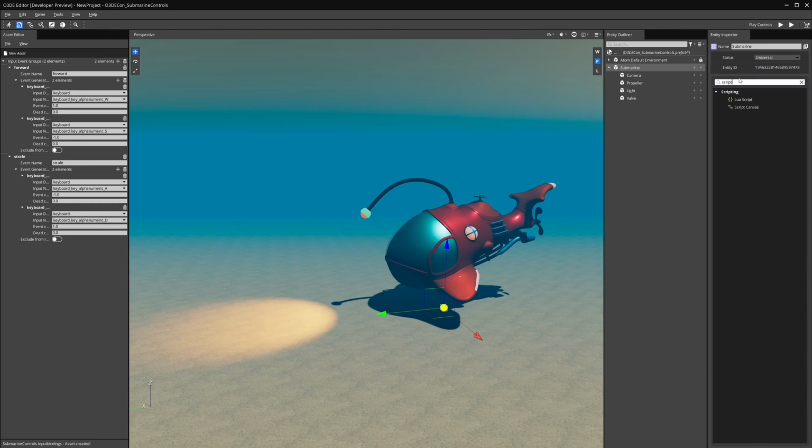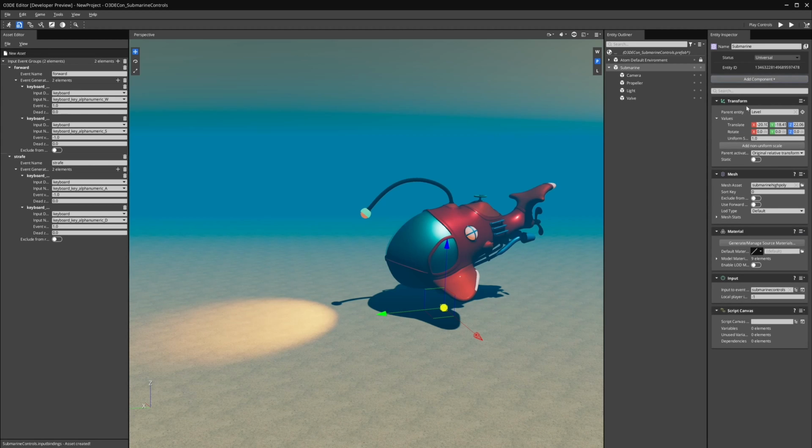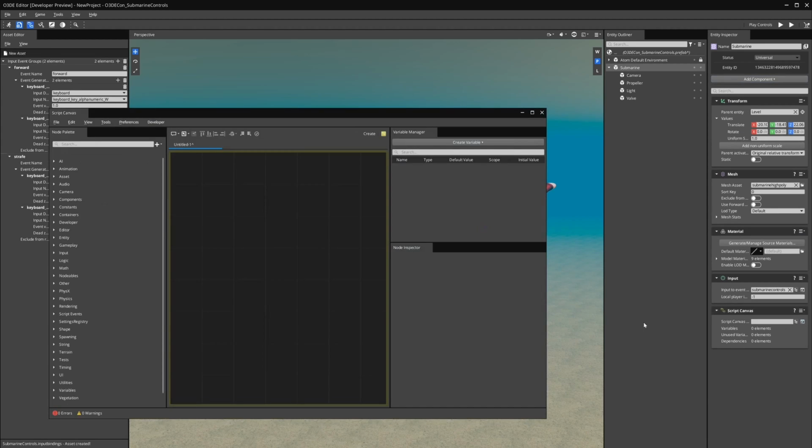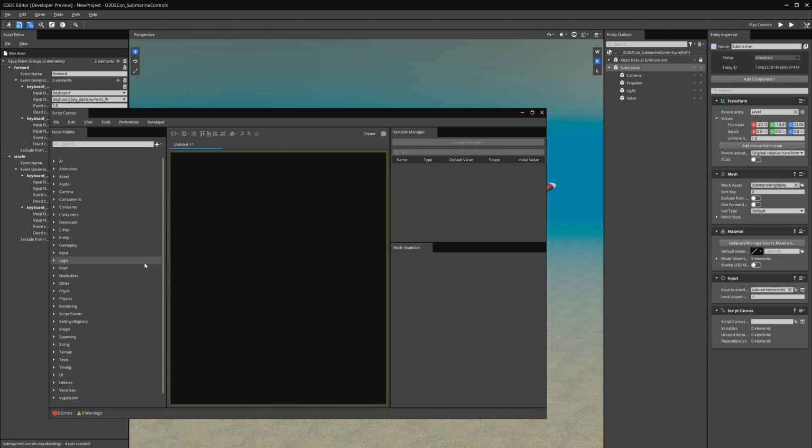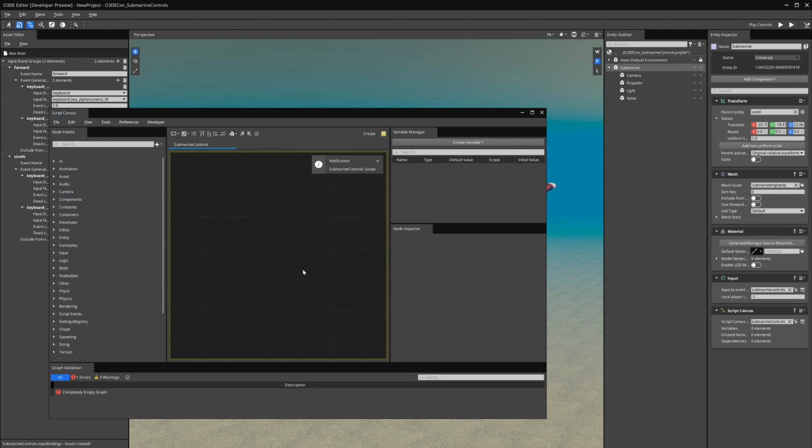Next step, we will add a script canvas graph. This will allow us to start creating those behaviors. So recall the script canvas editor. We will save our newly created graph in a new folder for the submarine. Let's call it submarine controls. And we are ready to start authoring it.